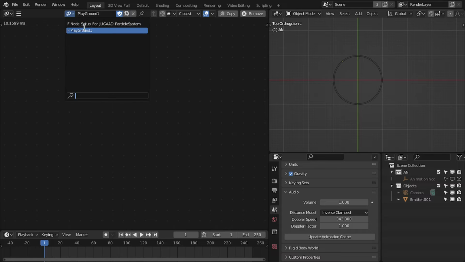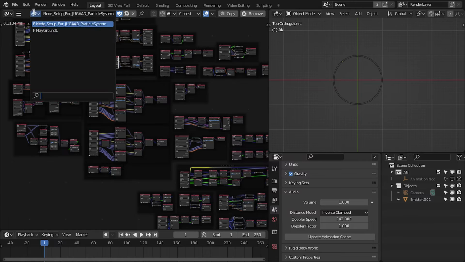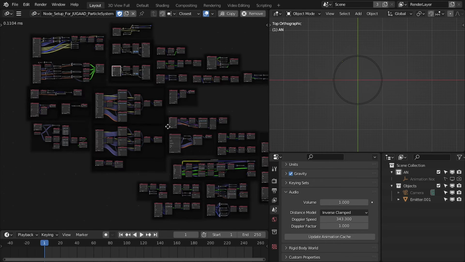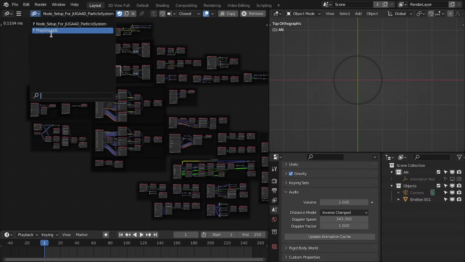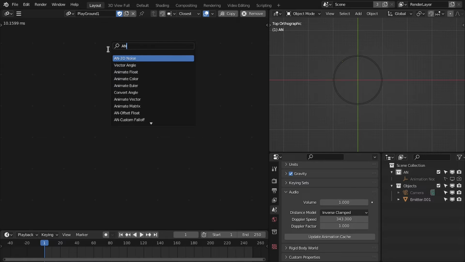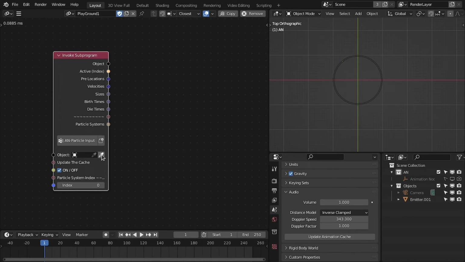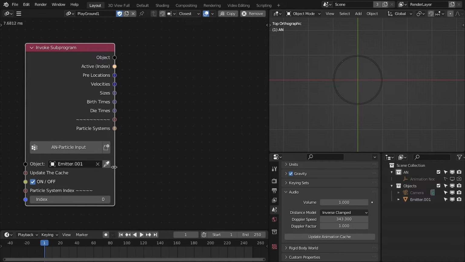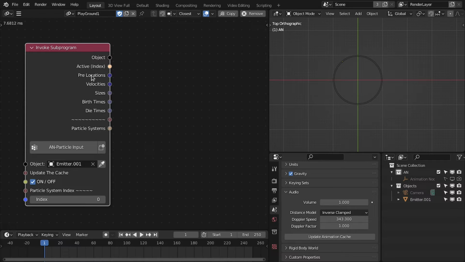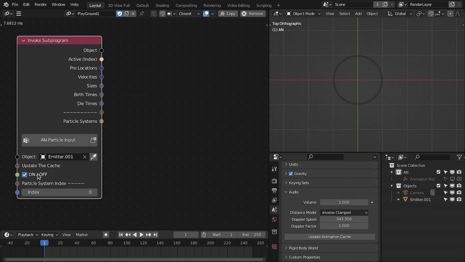I have added this Animation Nodes based particle system. So these are the group nodes that I have created. So you can download from my Patreon page. So let's add an Input Particles group node. So select this emitter here. So we have this, and this node basically gives you all the outputs, location, velocity, size, and other things of the particles. And here is the option to update the cache.